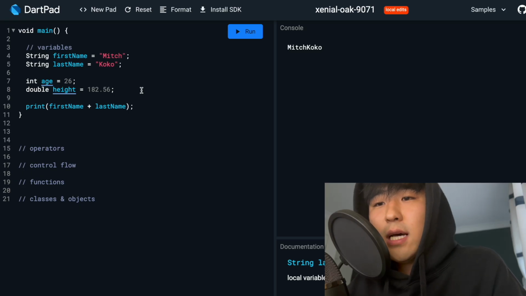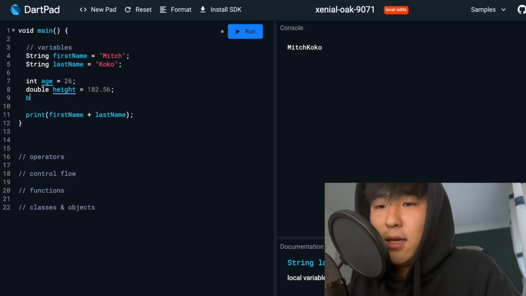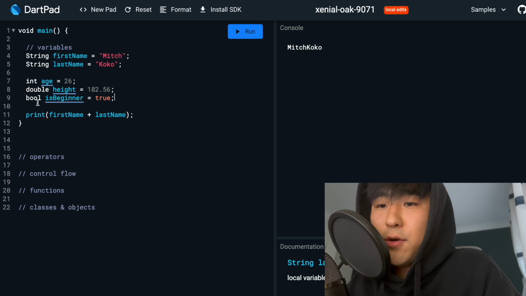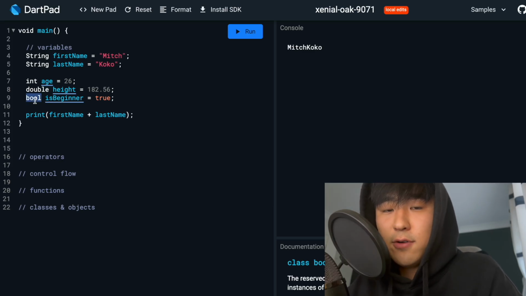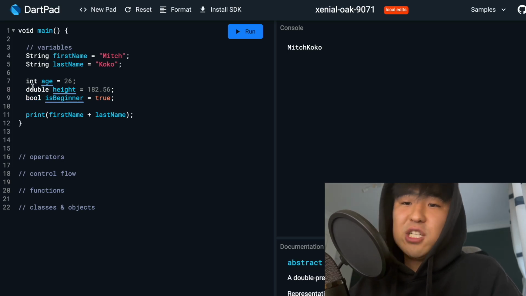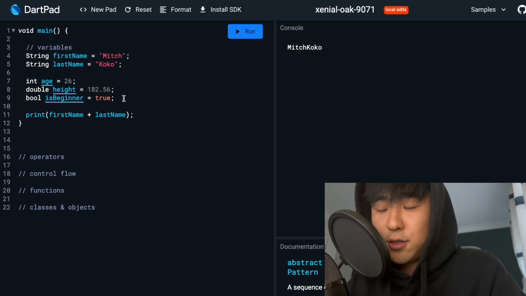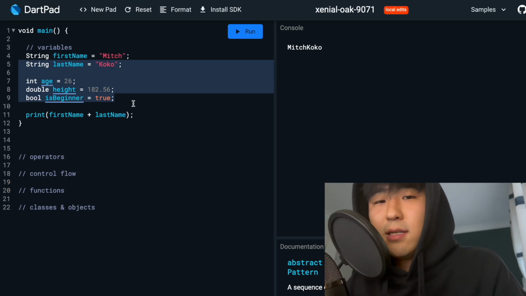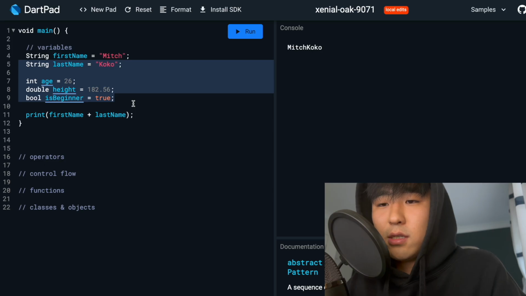Cool, and the very last variable I want to show you today is a boolean, which essentially just means a true or false value. So I'm going to say boolean is beginner, and I'm going to say true. In a boolean, you can only store two values, true or false. Whereas if you think about a string, integer, and double, they have essentially an infinite number of values they could hold. So using these four variable types should be enough as a beginner to get you very far. And these variable types are not specific to Dart. You'll find them in other programming languages as well.